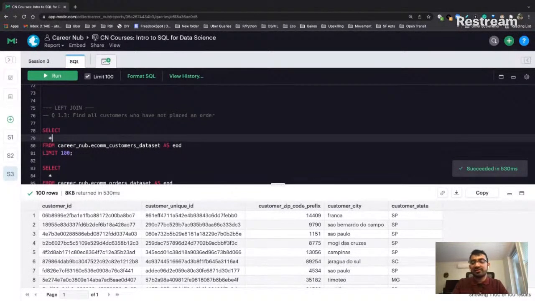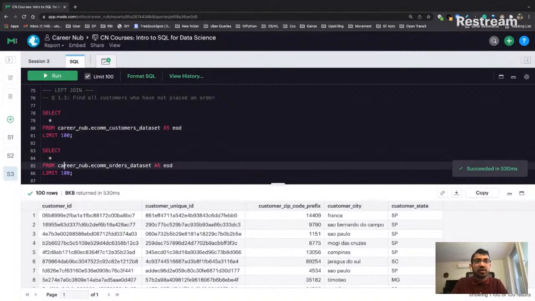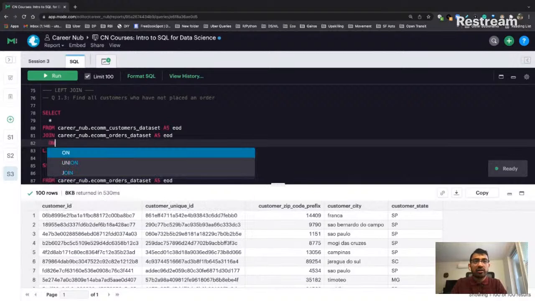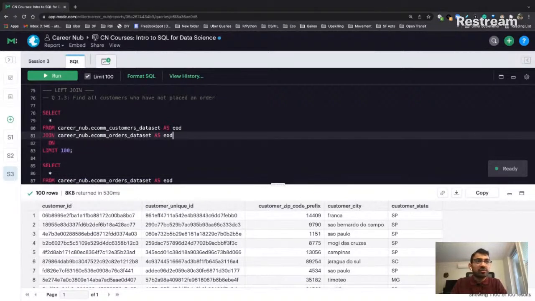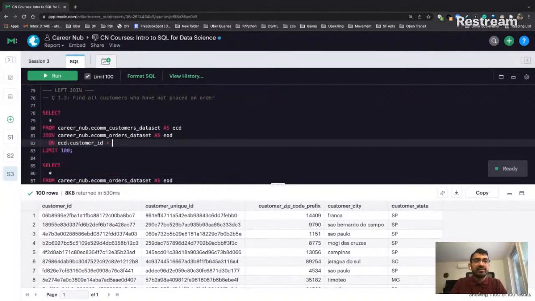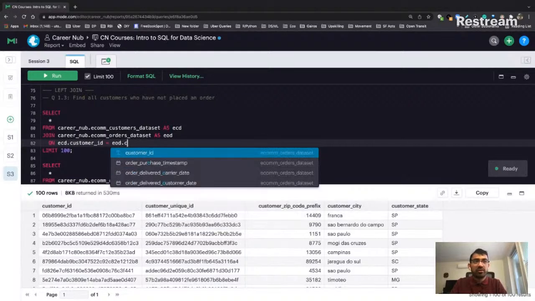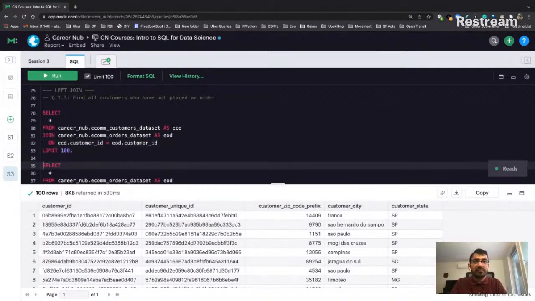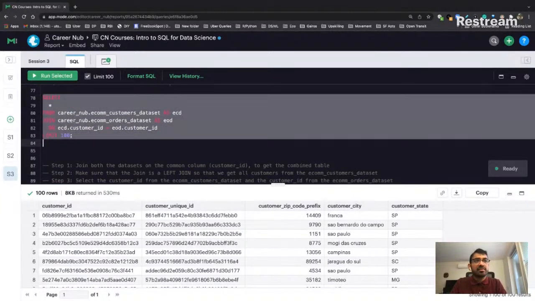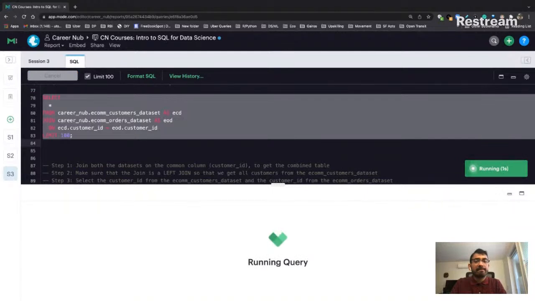In the normal join process, let's join this quickly. Now you know that you can join by using the on condition. This would be the ECD data set, so on ECD dot customer ID is equal to EOD dot customer ID. Let's delete this and quickly query.